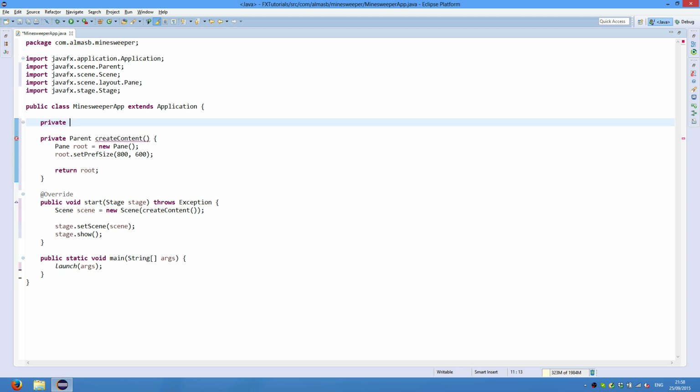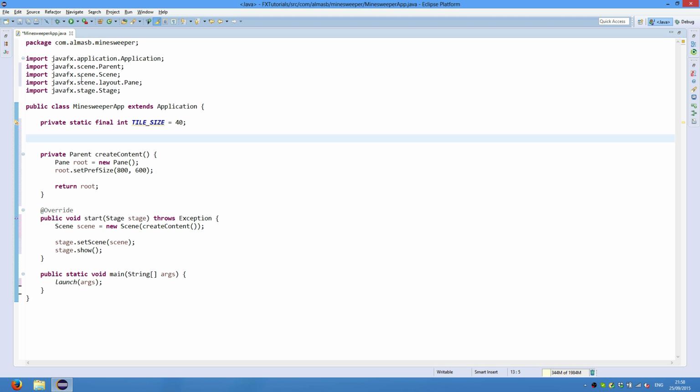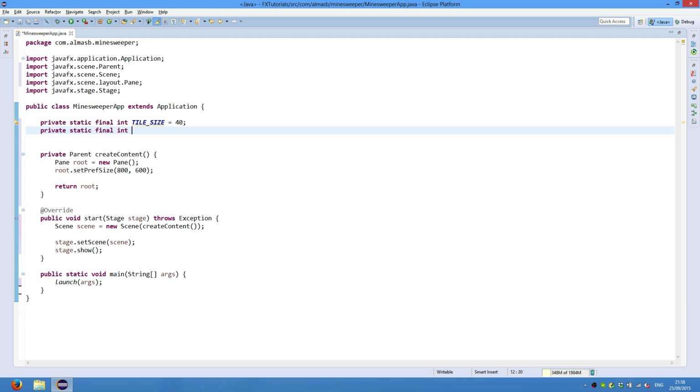The game essentially consists of a grid, and we'll need to choose grid or tile size. I'll do 40, should be alright. The number of X tiles, so basically number of tiles in X direction. 20, because 20 by 40 will give us 800.